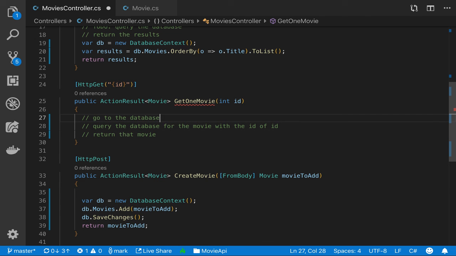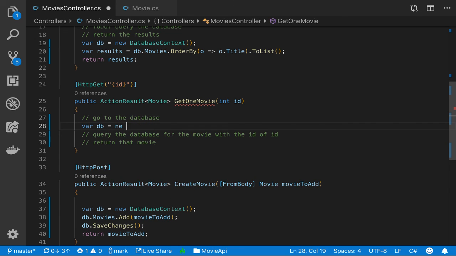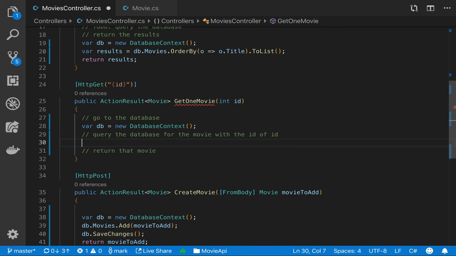So now, go to the database, var db equals new database context. Are you allowed to declare that any higher, like outside of the function, so you don't have to repeat yourself for each? Yeah, this is just so we see the pattern. The end goal is that you're actually declaring it in your startup.cs and reusing that.